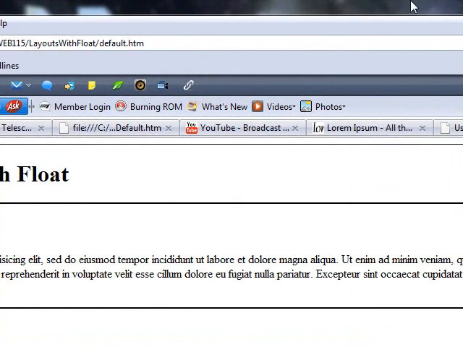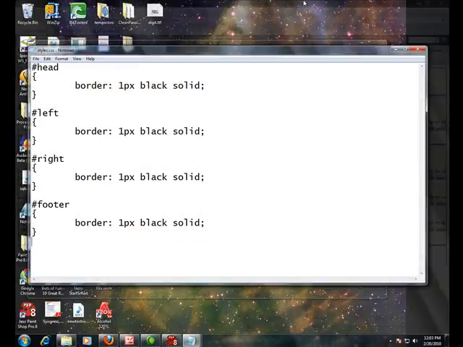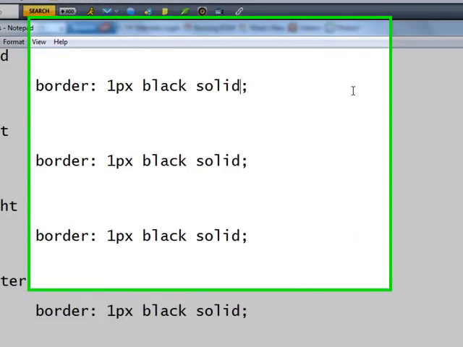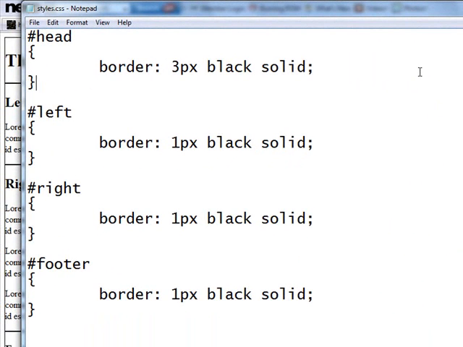Okay, so the key to getting this the way we need it to be is we go to our CSS file, and we're going to start making some changes here. Okay, let's start by making the head a little different. Give it a 3-pixel border. And let's change the color for all these borders because we like to do that. Make this last one blue. Anyway, it's just a lot easier to see what we're doing.